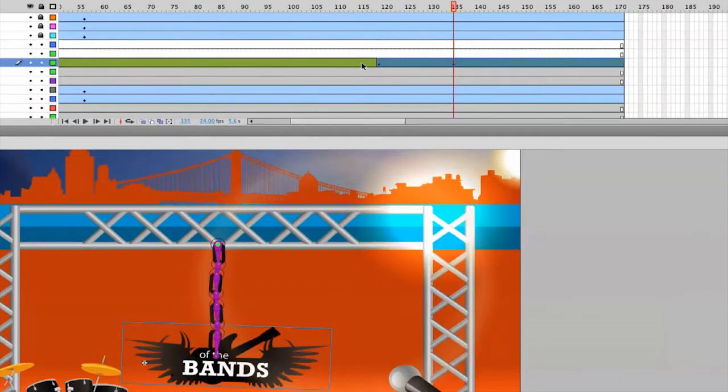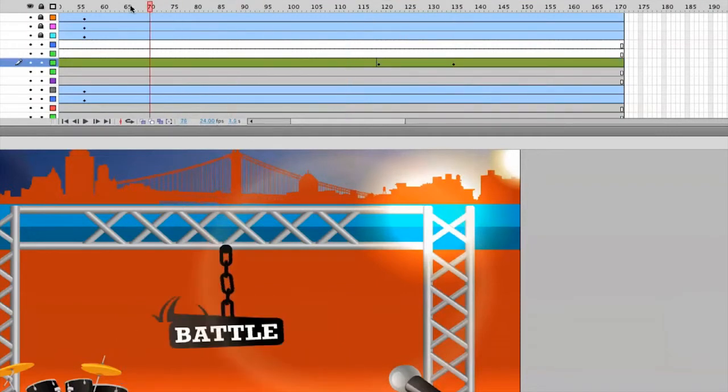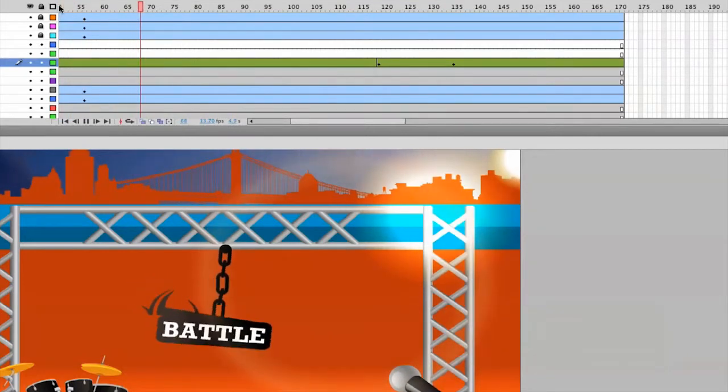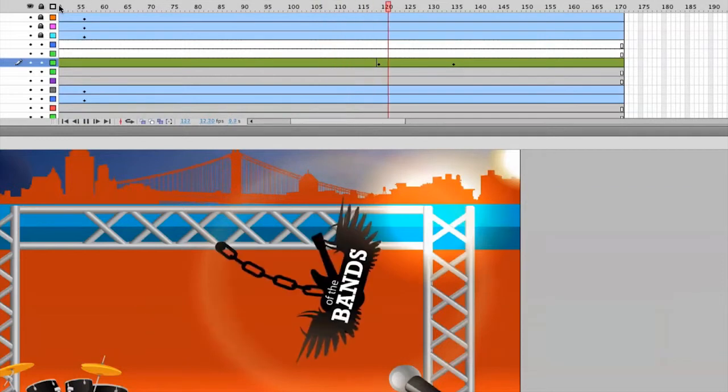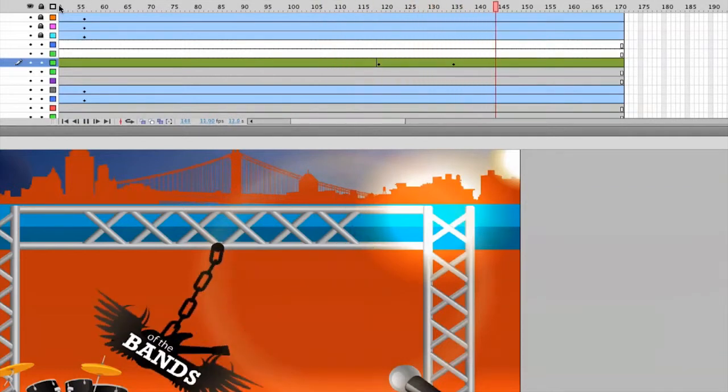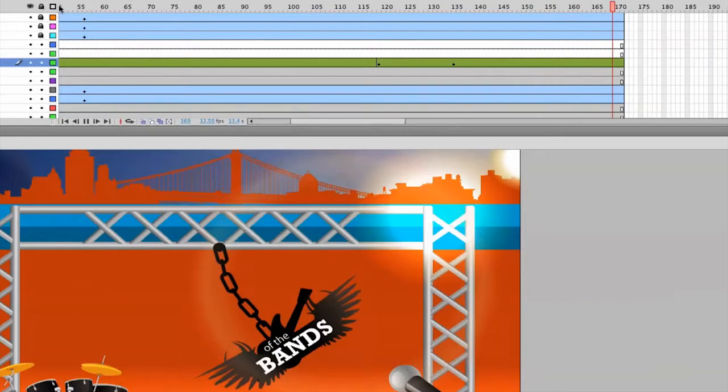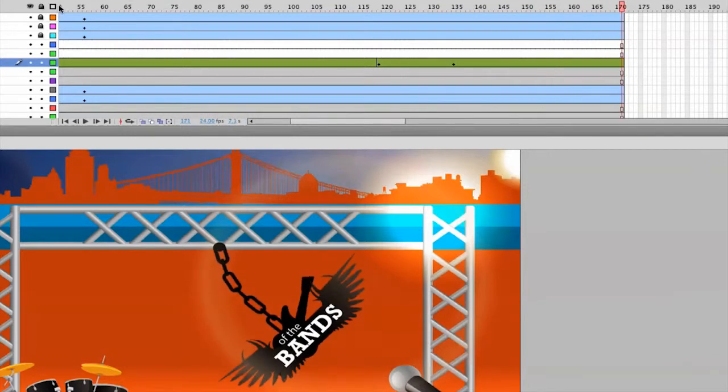And again, I have both of these spans on this IK layer. If I hit enter, you can see that swing. It'll quickly get replaced by the Of the Bands sign, just like that, and you can see that fall into place just like that. I love that springiness that you can add to the various IK armatures.